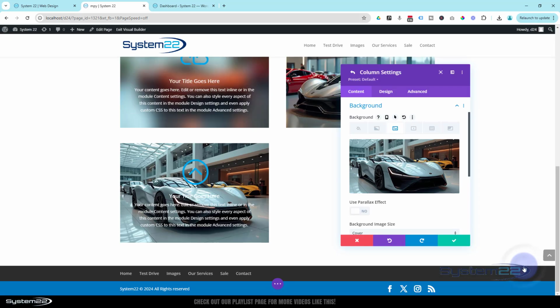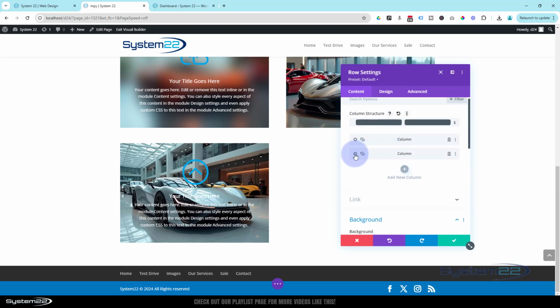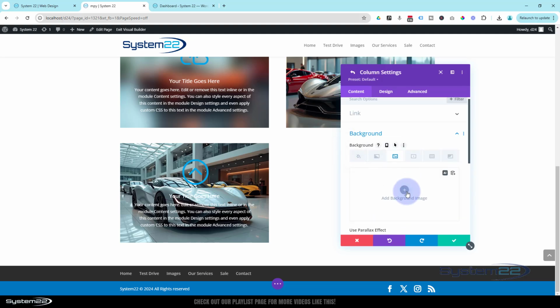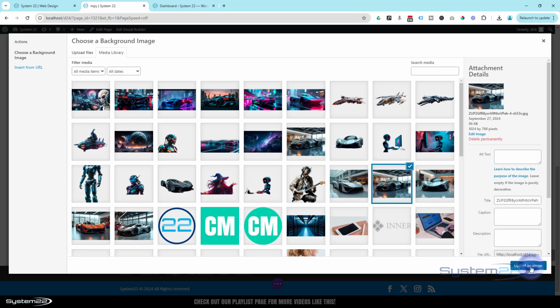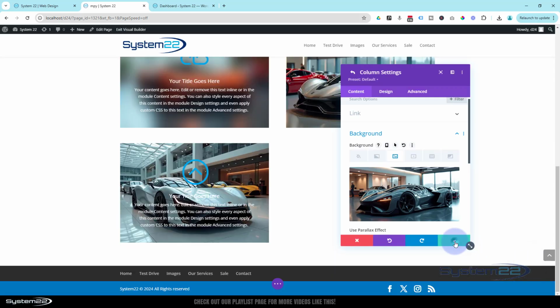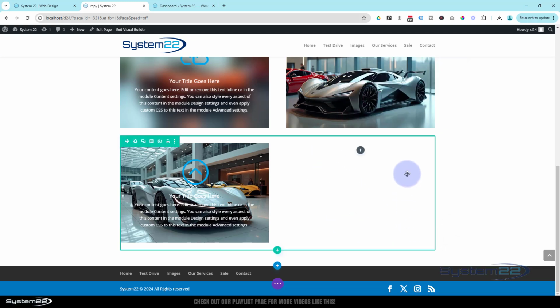While I'm in here, I may as well add one to the next column too. Just hit your check mark. It'll take you back to the row settings. There's our second column. Let's just throw one in there also so I can show the opposite effect. Now, I'm saving this now. The reason you don't see anything in this one is it's actually got no content in it.